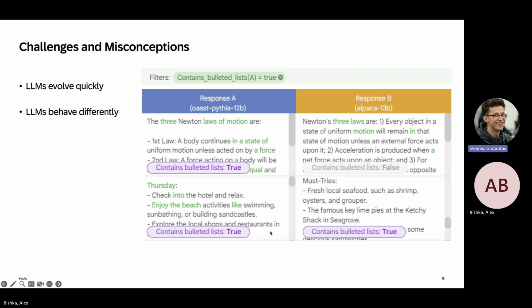So between them evolving quickly and them behaving differently, it's very hard to have good support structure on top of an LLM to provide a viable business product or even build a viable startup that will last long term.